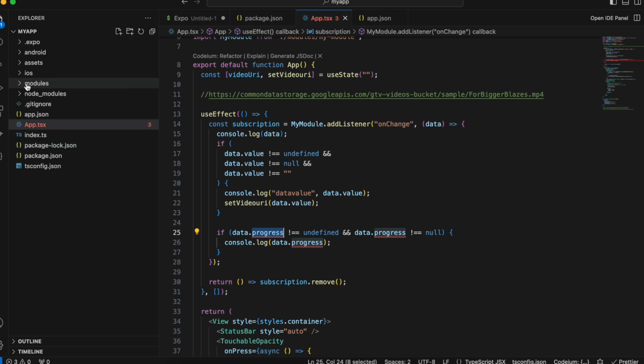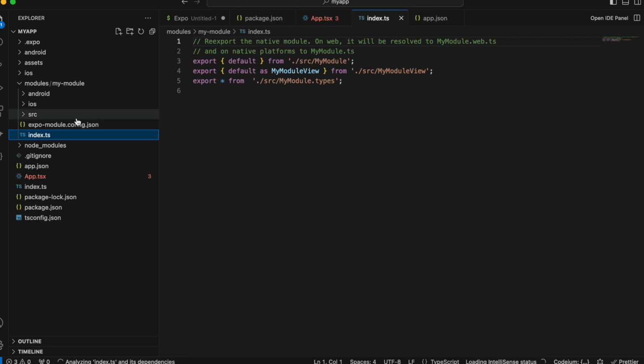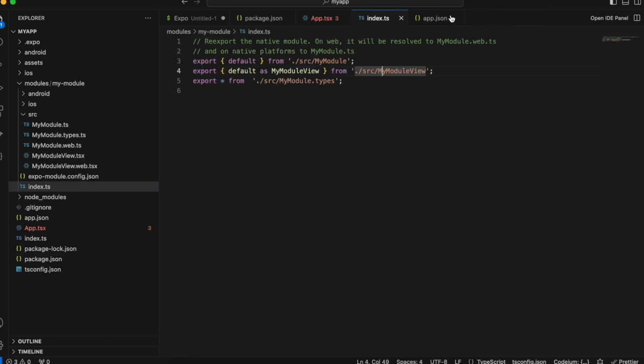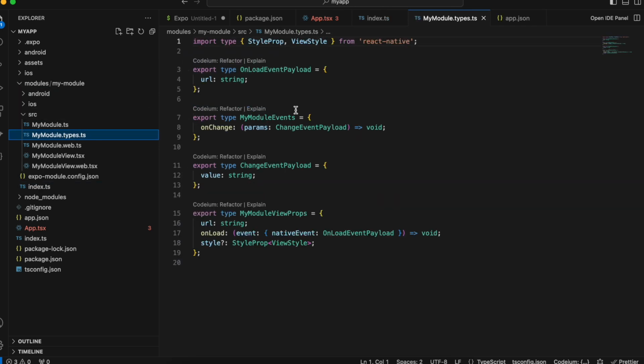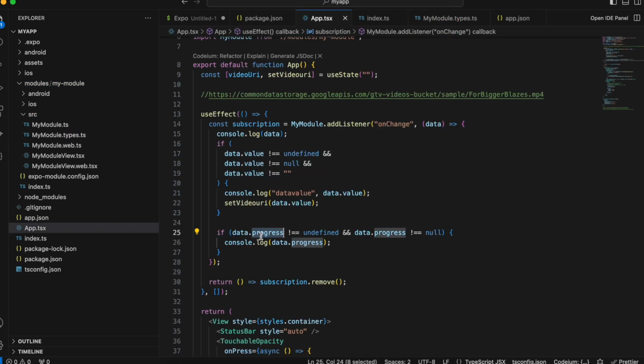So what you will have to do is go to your modules, go to index.ts, not yeah, and here you can just open this src my module. No, sorry, I'm completely sorry about that. Firstly you will have to go to modules, my modules, src, my module.types.ts, and here you can see we are getting a value. So in the value variable I will send the URI of the transform video, but I also want the progress, right? So I will just append progress and it will be of type string. So that's what I'm doing over here. Now here you can see the error has been gone.